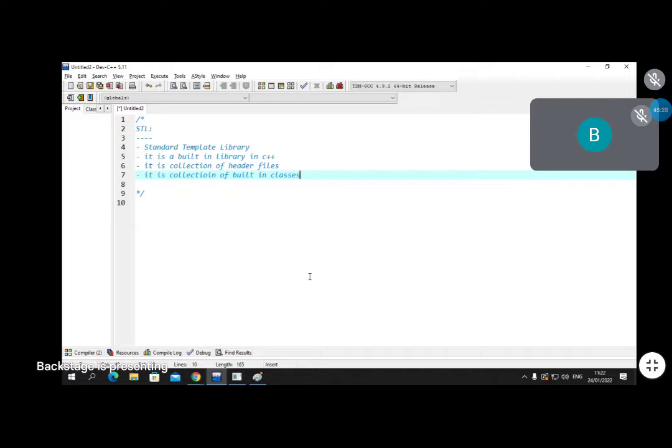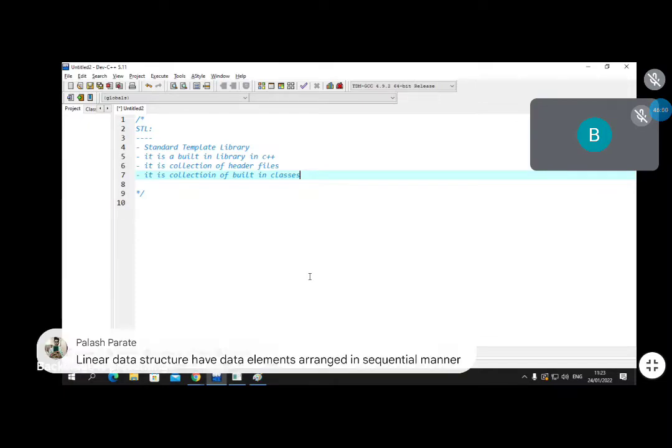What is a linear data structure? Students, tell me in a generic way. Please explain. Sir, like array is a linear data structure. Okay. Linked list. Okay. Next. Sir, anything that is continuous. Continuous. Okay.